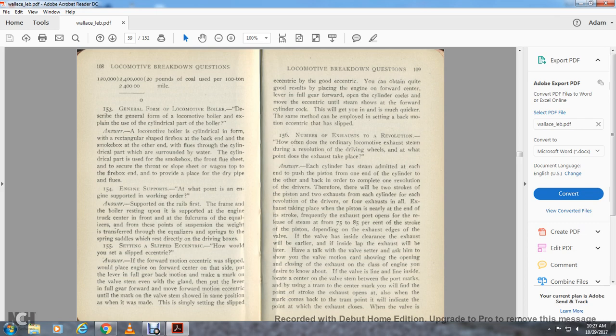You can obtain quite different results by placing the engine with the forward center of the lever in full gear forward, opening the cylinder cocks, and moving the eccentric until steam shows at the forward cylinder cock. This will get you in much quicker than the same method can be employed. Setting back motion eccentric has been slipped.